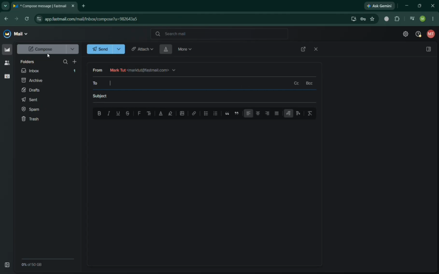And now to start composing an email, all you need to do is click the compose button on the top left corner, and here just simply fill out the required information, including these two, which are the recipient or receiver of it. You could also click attach to upload files from your computer, from your storage, and even from your Dropbox, depending on the size of it.